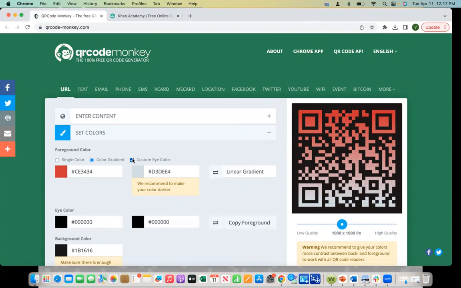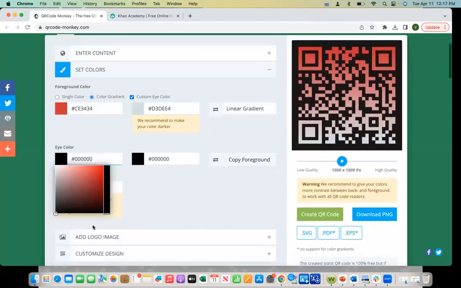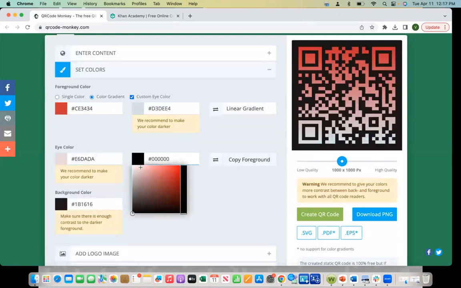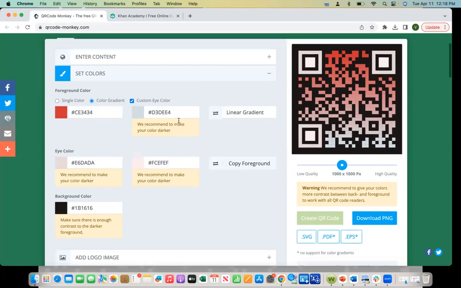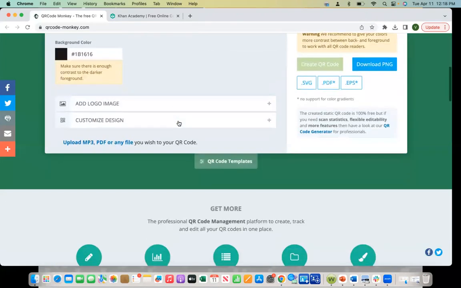The eye color of the QR code would be, on the corners of the QR code, you'll see 3 squares. Those would be your eyes. So you can change the eye color, and I think I'll change it all to white. They recommend a darker color, but that's okay. And then create QR code. And as you can see, the 3 squares in the corner, those are called the eyes of the QR code. They change to white. So you can play with this at your leisure. You can play with changing the color, changing the eye, and making it gradient.